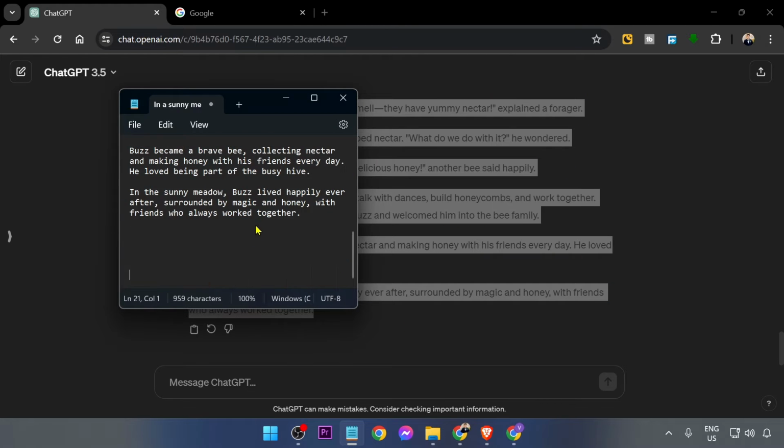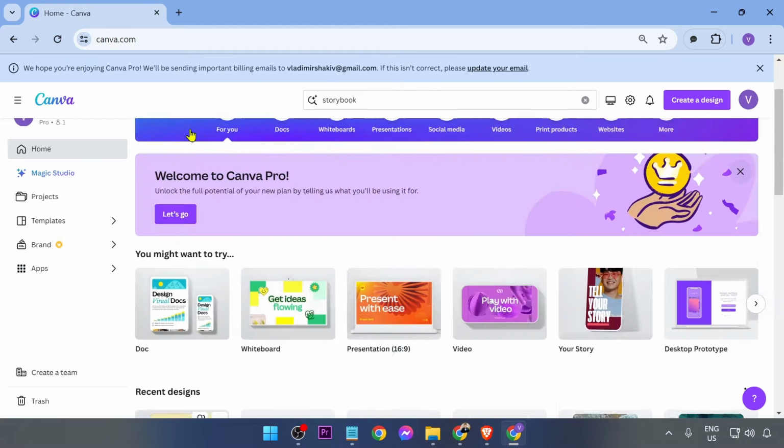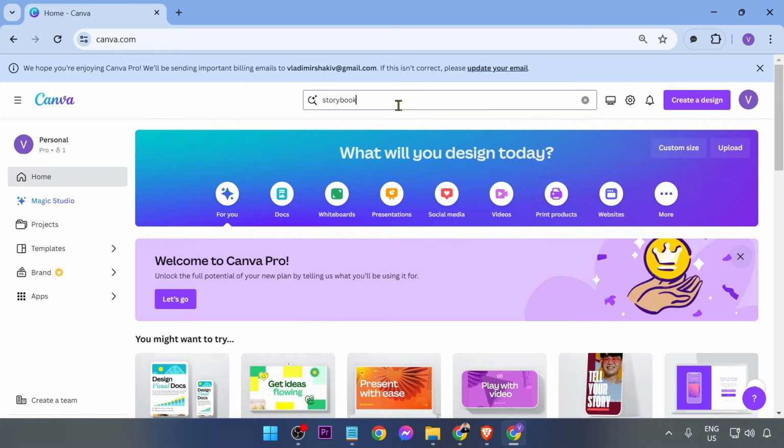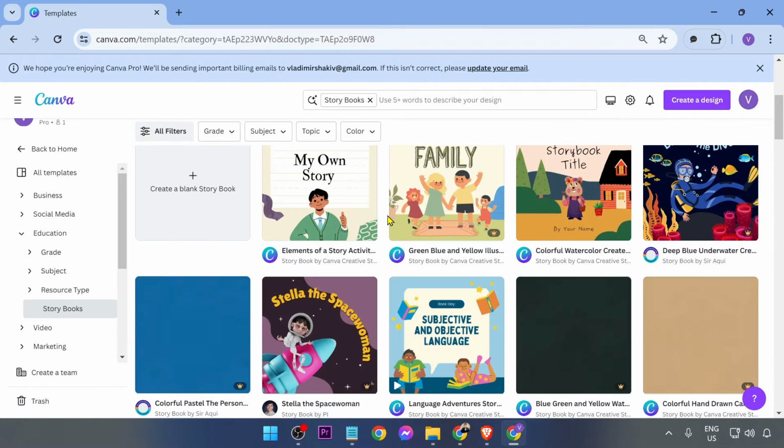So I'm just going to go ahead and put it here in my notepad, and we're going to go ahead and start here in Canva. Now, you can just go ahead and type here in Canva "storybook," and you should be able to see here an option that says storybook in 8 by 8 inches. So I'm just going to click this one right here, and here are the templates.